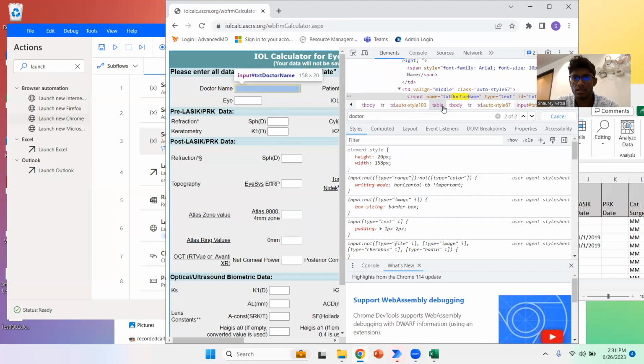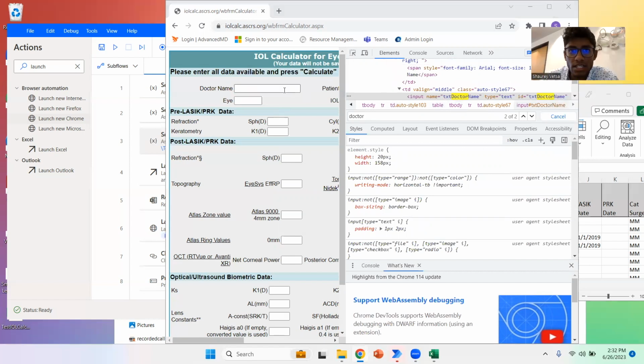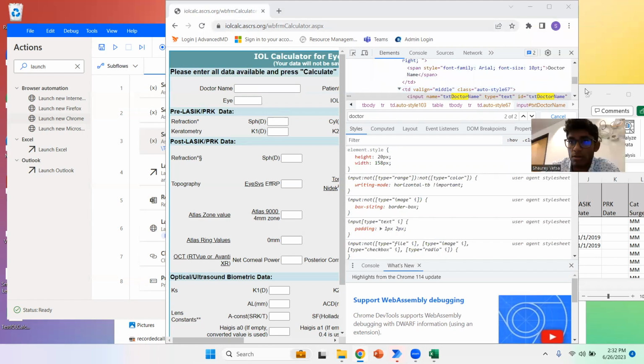Now let's see. You do see here how this text box has a unique name, a unique identifier, and it's labeled as a variable inside HTML as txt doctor name. What we're going to try to do is identify the unique IDs of these text field boxes, identify the unique IDs for the text boxes inside Excel, and try to correlate them. That was just a demonstration of what I was trying to do.